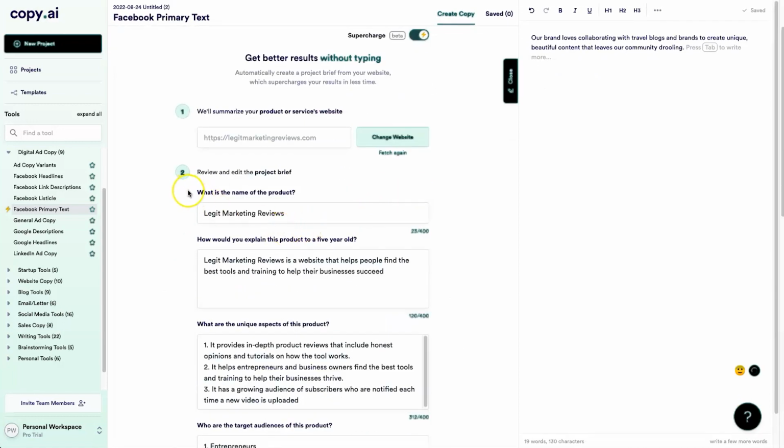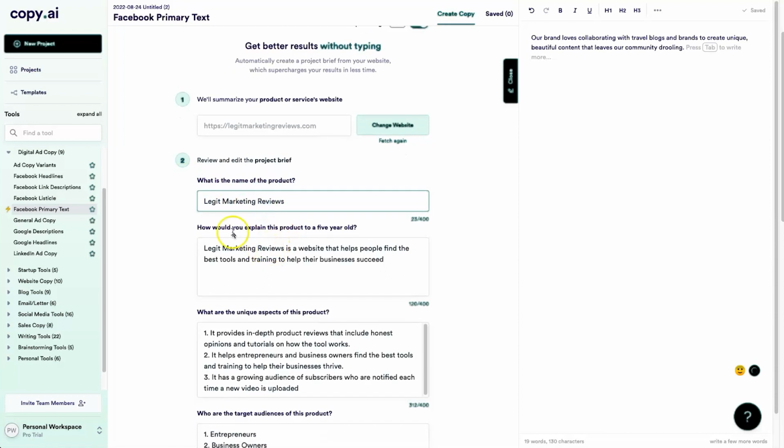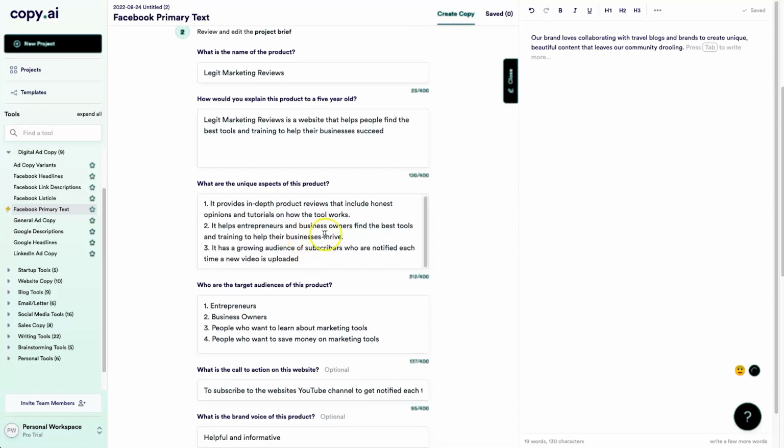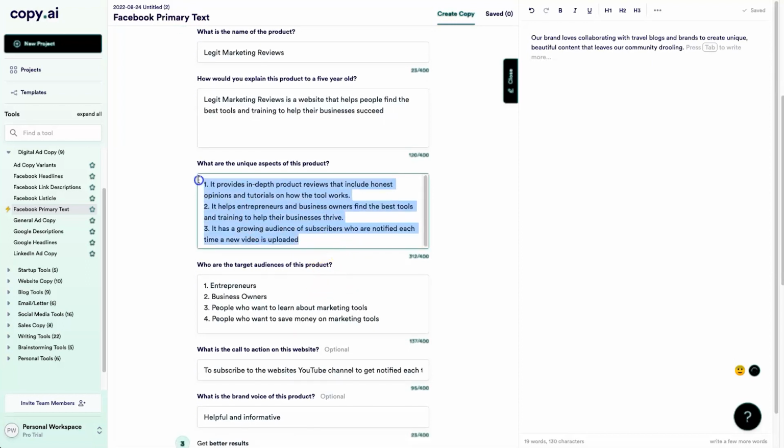So as you can see here, what is the name of the product? Legit Marketing Reviews. How would you explain the product to a five-year-old? Legit Marketing Reviews is a website that helps people find the best tools and training to help their businesses succeed. Very cool. What are the unique aspects of this product? It provides in-depth product reviews that include honest opinions and tutorials on how the tool works. It helps entrepreneurs and business owners find the best tools and training to help their businesses thrive. It has a growing audience of subscribers who are notified each time a new video is uploaded. I don't know where it's taken this information from, but this is really accurate.